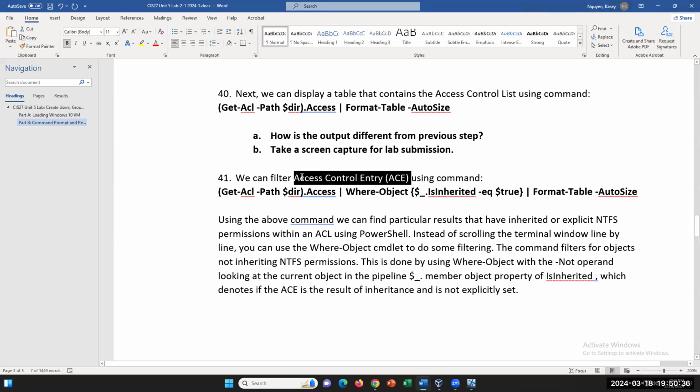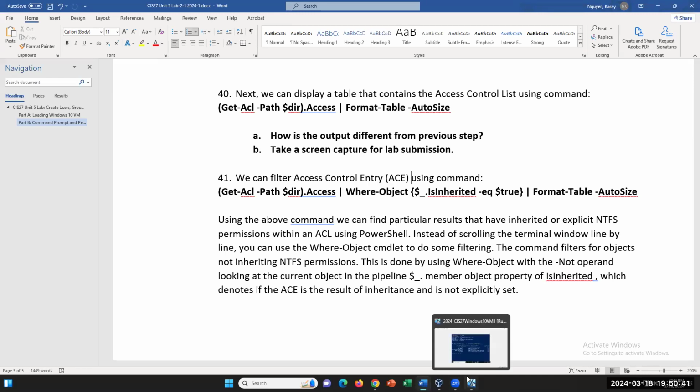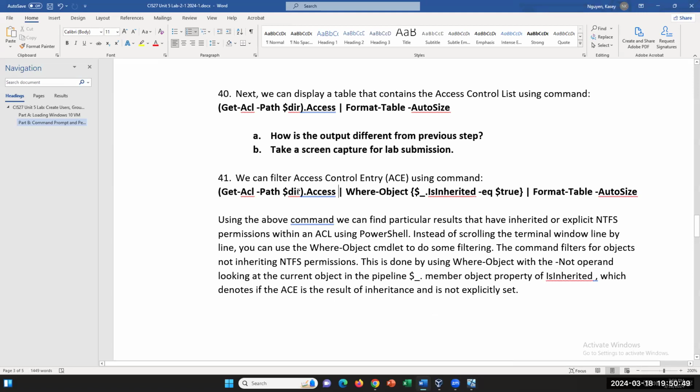Now, ACEs are entries. So think of the property sheet. Each item on that list is an entry. So what we can do is use this just like what we had before, pipe it. We would look at the inheritance for the object that is true, that carries the parent properties, and we would display that in the format. So you're going to get the same information.